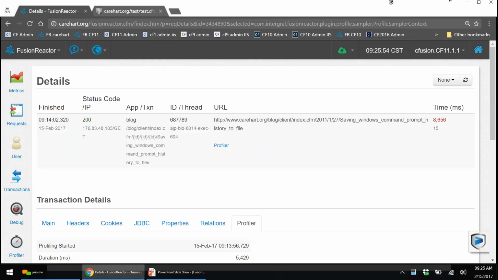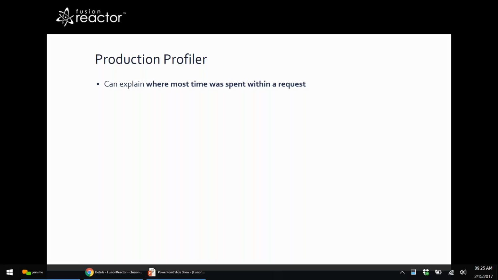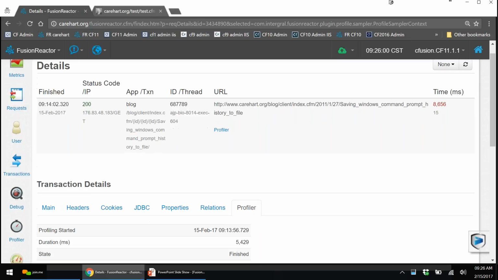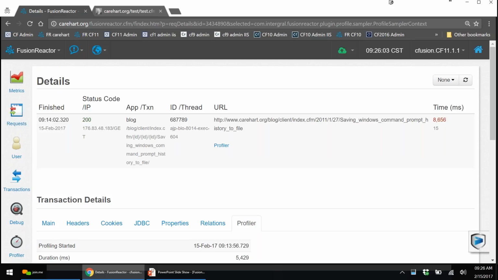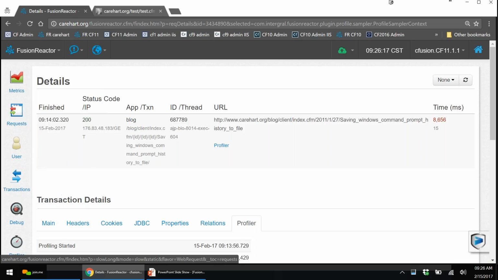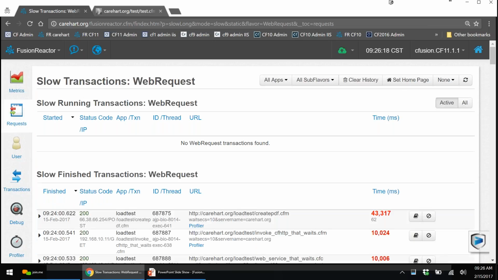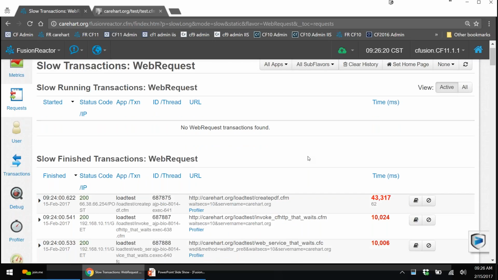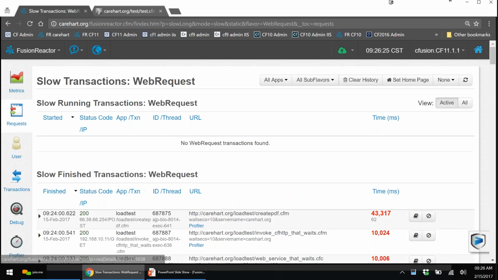Okay, so let me get back to the display we were working on before. So if I go to my requests, slow requests now, I was going to try to catch it while I was running to make a point, but in the interest of time, I'm going to move on. So in my requests, slow requests, here you can see I ran a request that took 40 seconds. And I want to know why it took 40 seconds.